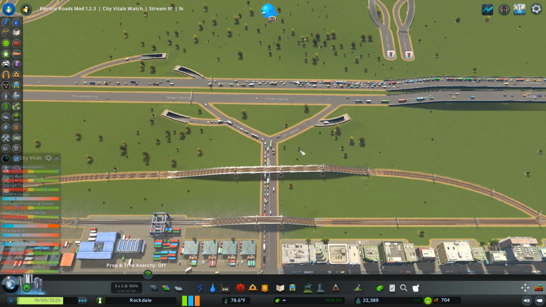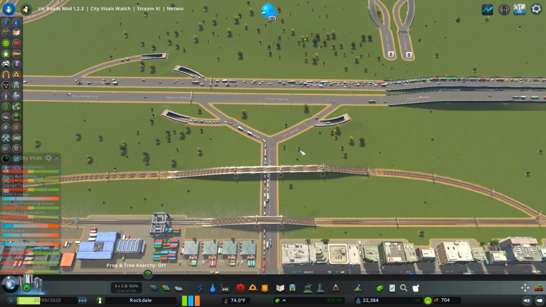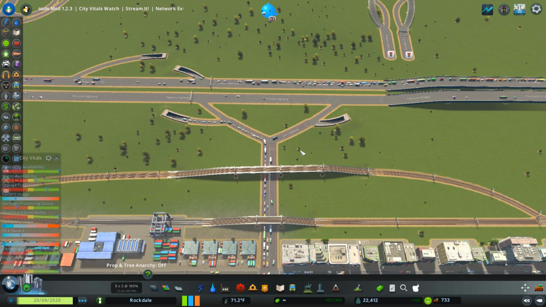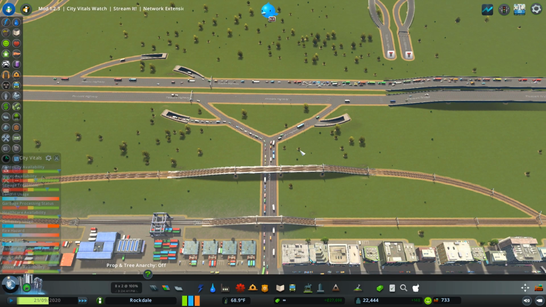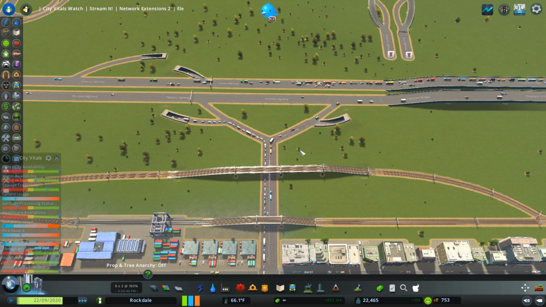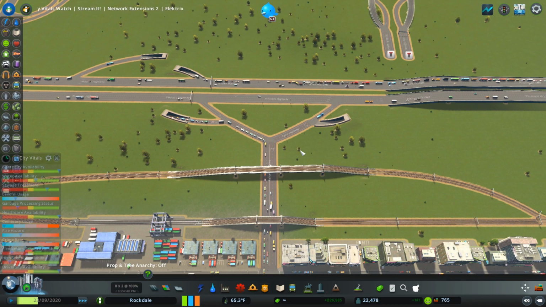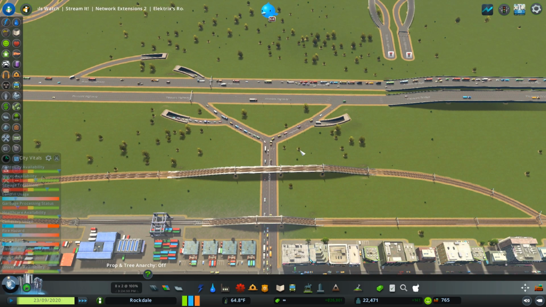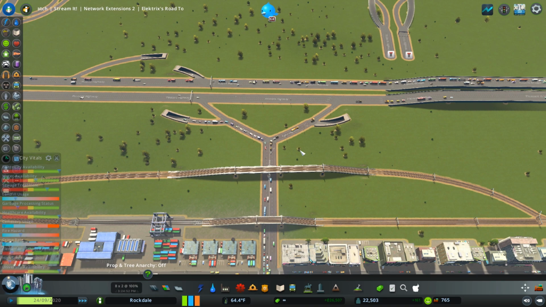I do really enjoy talking about traffic flow, and I've definitely had 100,000 plus population cities with over 90% traffic flow, and really enjoy coming up with interesting interchanges and different ways of forcing traffic through the city, especially with mods like Traffic Manager President Edition.